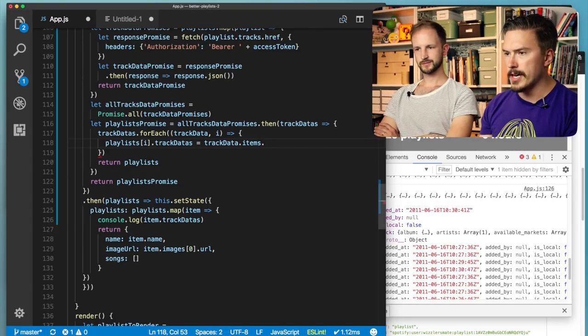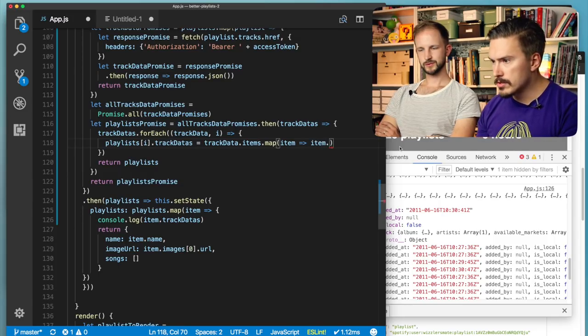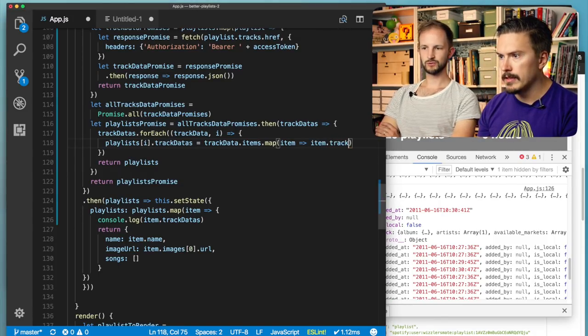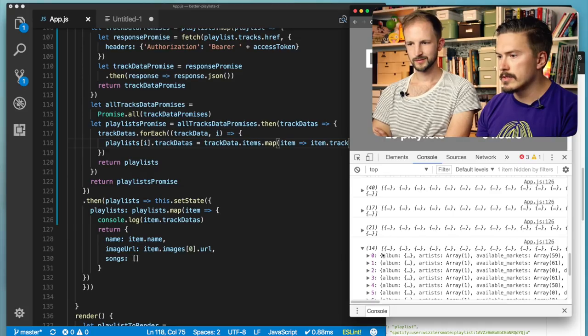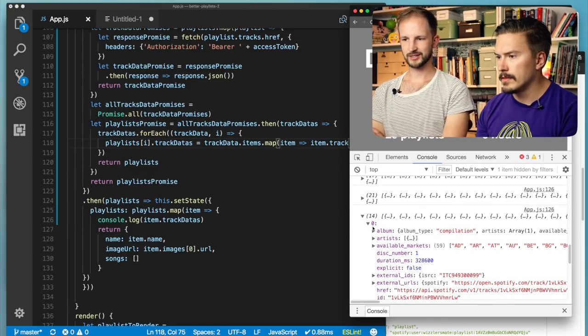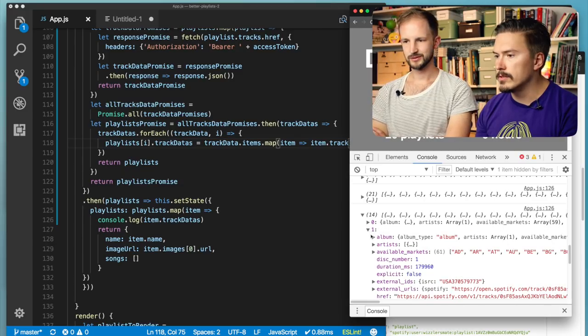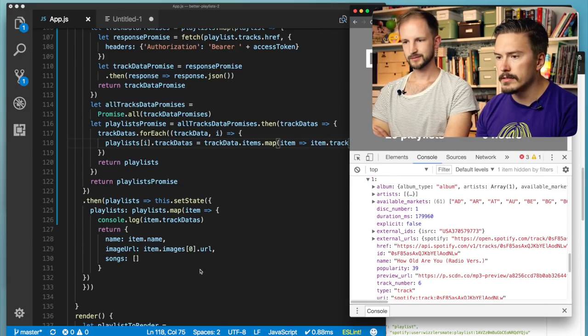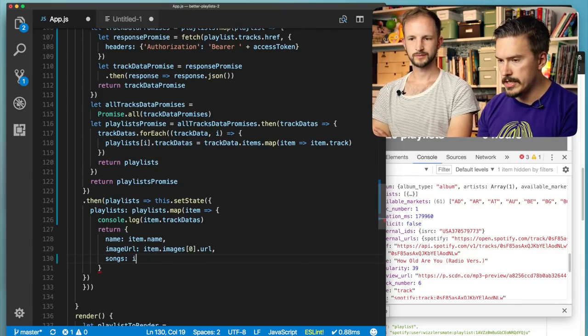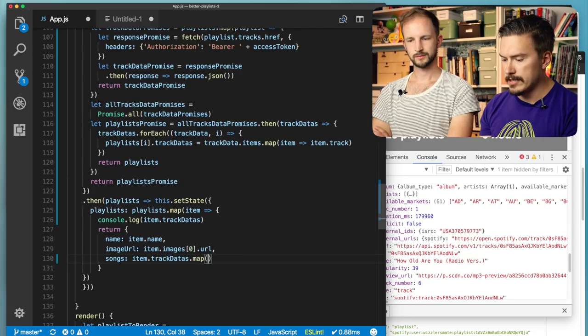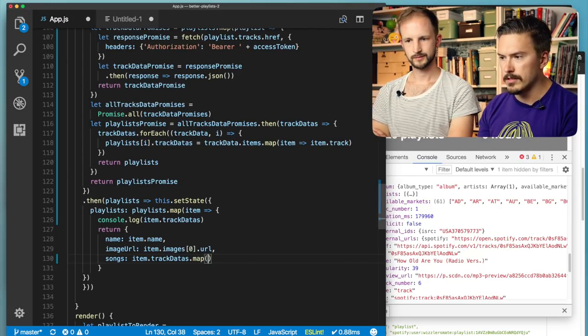Okay, so let me just map that out. Map item dot, what is it? Track. Yeah, because we only want that sub field with the track data. So let's see how it looks now. Now we have each track with all the information that we're interested in. And the track has a name here. So I think we can possibly just do item.trackData, and we map over that, so we just get the information that we want and not get surprised.